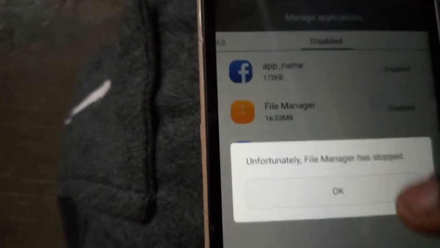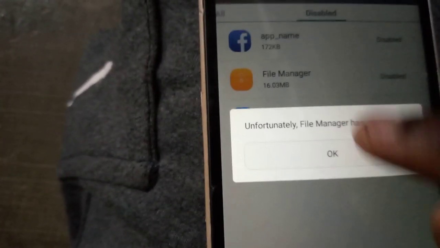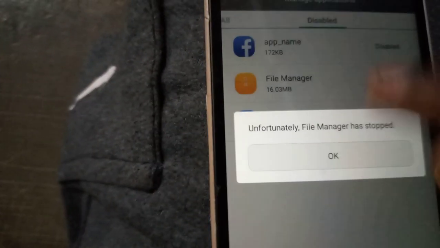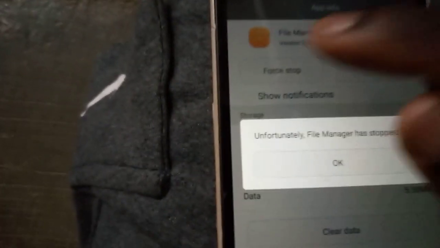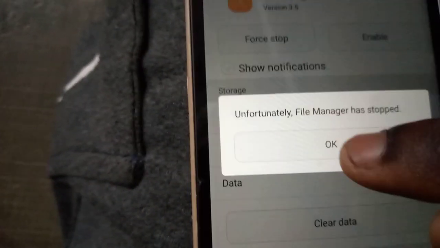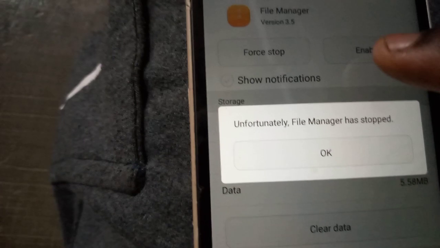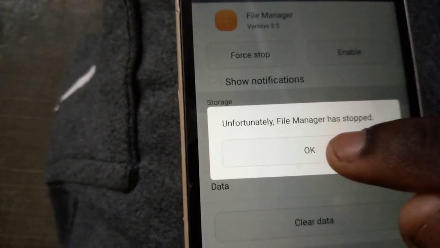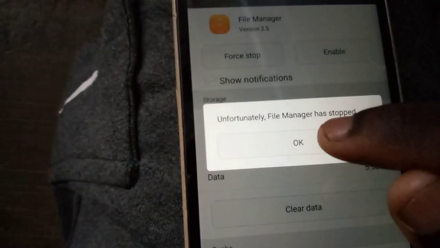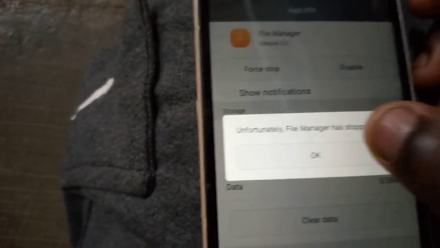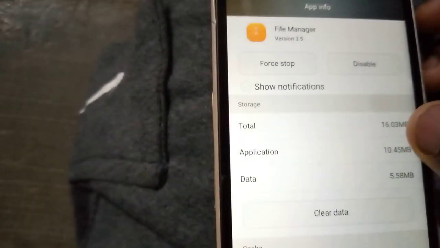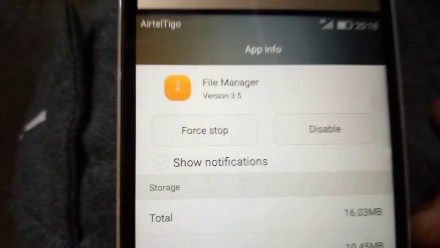When you get here, tap on this, then tap on file manager, okay? When you tap on OK, after that tap on enable, okay? Now it has been fixed.